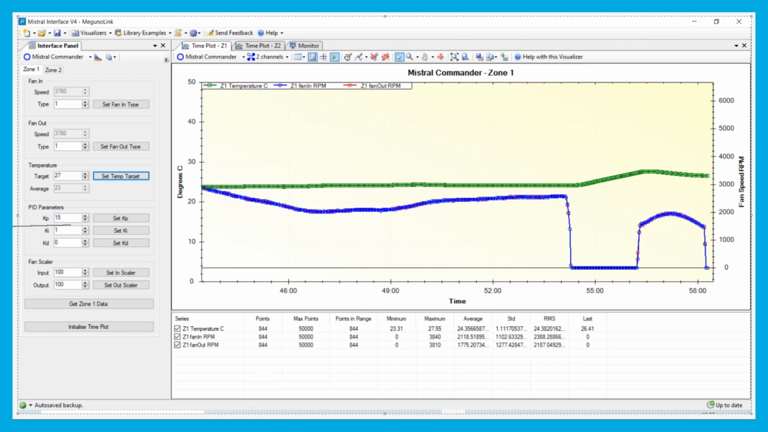Now, once you set the temperature target, the final step is actually to look at these parameters here, the PID parameters. PID is an industrial control standard. You don't need to worry too much about that though. We've set them by default as 15, 1 and 0 in the factory.